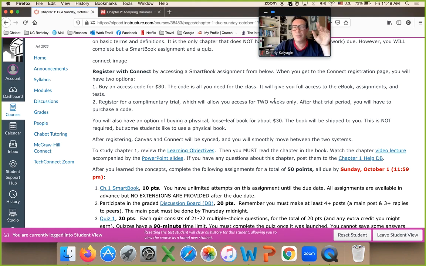One comment here: if you've taken this class before and purchased this code before, send me an email and show me the actual proof that you have purchased the book and the code, and I'll give you a free one. If you want a physical book from the same website, you can order it for about 30 bucks. Loose leaf, they will ship it to you. But the ebook is enough.